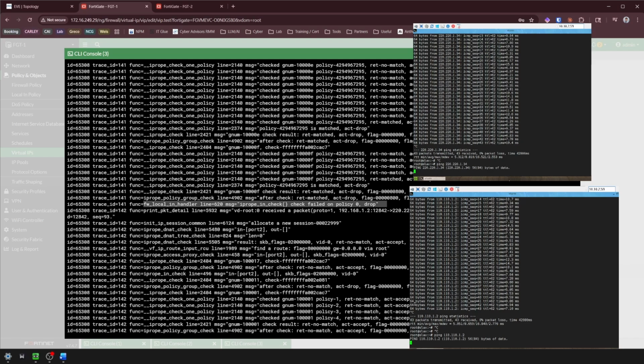Another gotcha with this is that the local out path, like if you're pinging from the FortiGate itself, bypasses any VIP evaluation. So that's why in troubleshooting, if you ping from the FortiGate to a tunnel address, it would succeed even with this broken config.